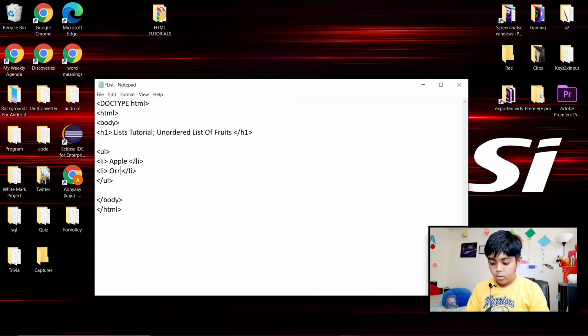So orange. And I accidentally added a double R. Let me just take that away. And so now let's go into the next line, and this time let's write a peach. So peach, there you go.